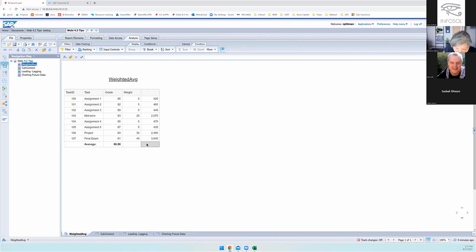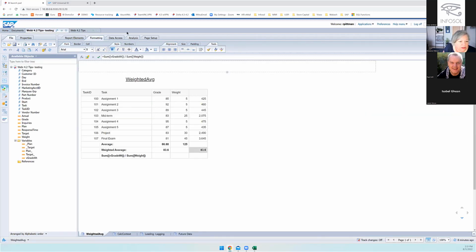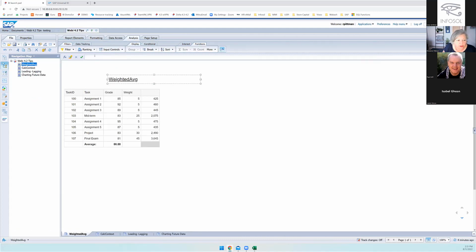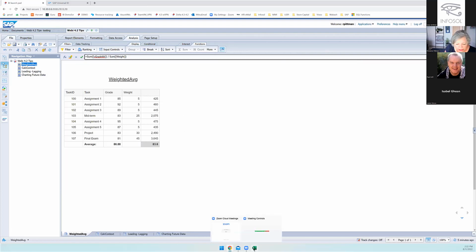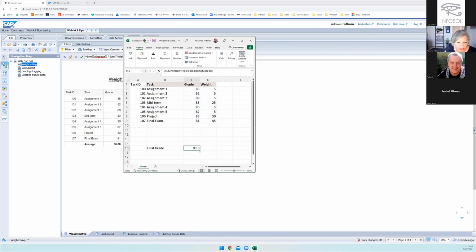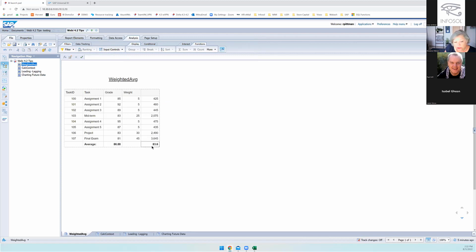Okay, so if I create a new cell here, this is the calculation we're going to do, our grade weight divided by the sum of our weight. So I'll do the sum of my variable for grade weight divided by the sum of the weight. And that gives me my 83.6, which is exactly what we showed here in Excel as well, the 83.6. So that would be the student's grade.